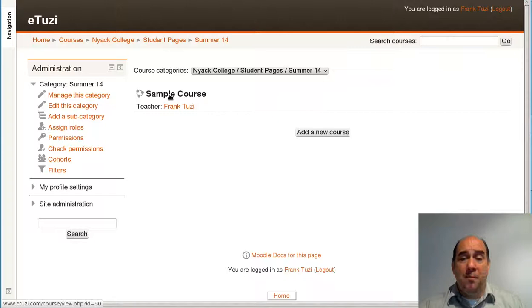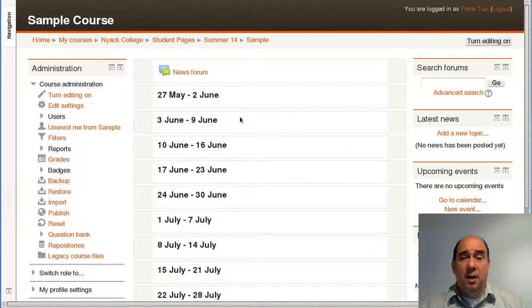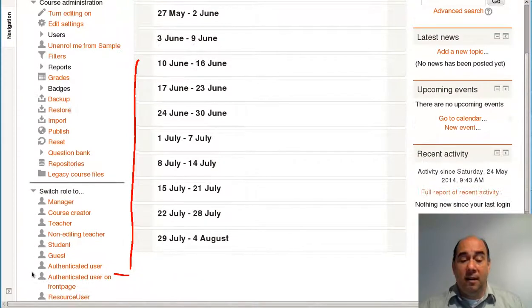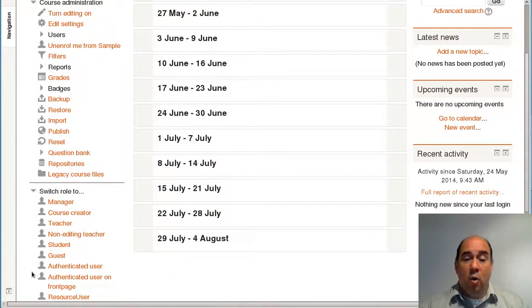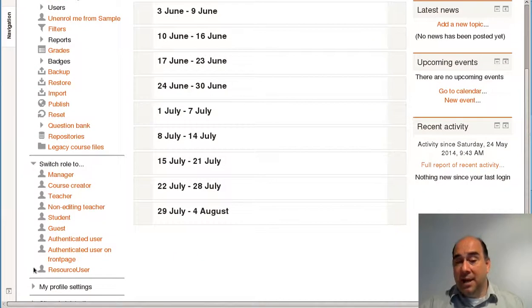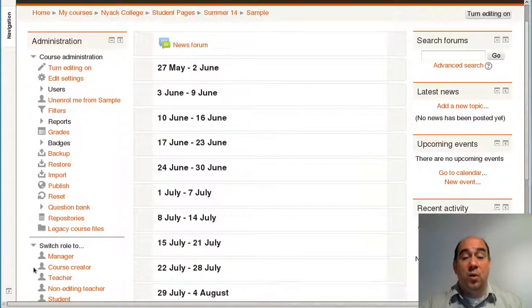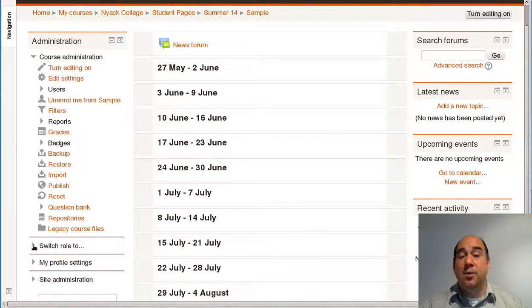And I have one sample course here that's going to include my name. So here's what a sample course is going to look like. You'll note on the left side you've got an administration panel. You've got the ability right here to switch roles. So if you are a teacher, you can see what it looks like if you were a student or a guest or somebody else. You can switch roles and see what your work looks like in other systems.